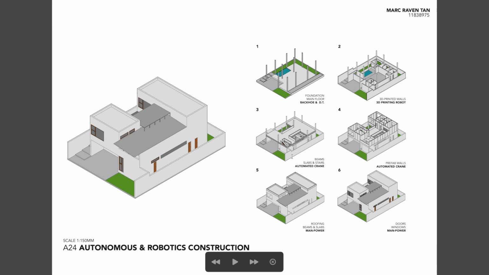And next is number three, we're going to be using an automated crane that is going to carry beams, slabs, and stairs right above the 3D printed walls. This is so the workers wouldn't have to carry the materials themselves, and the crane would do the hard work for them.